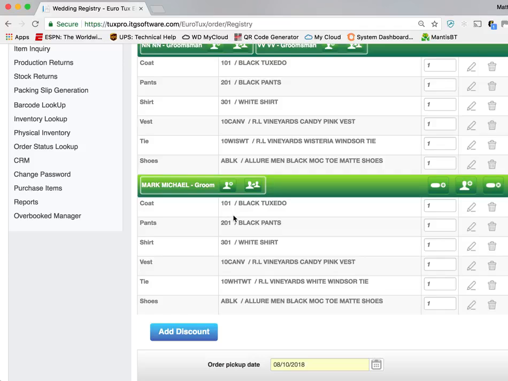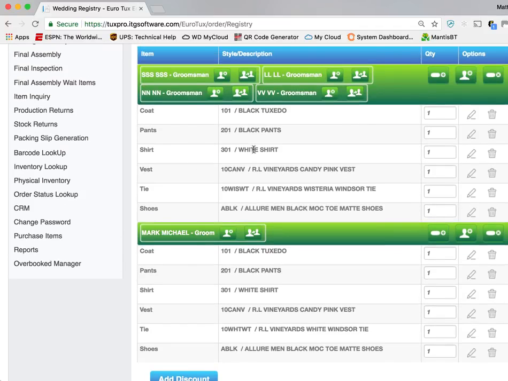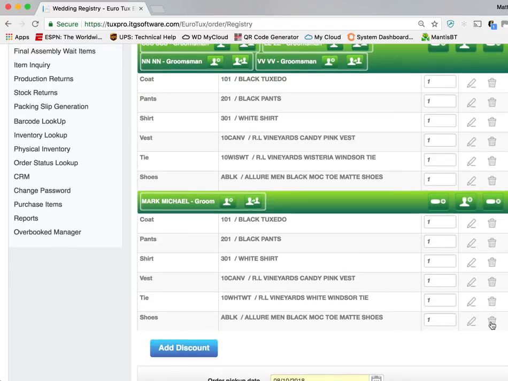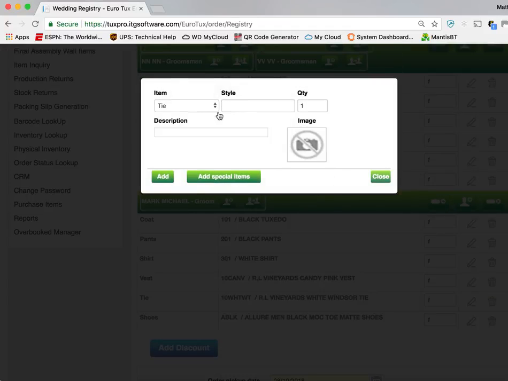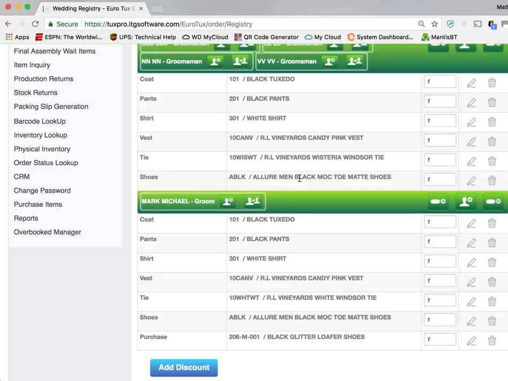So now I've got all my groomsmen wearing this style, my groom wearing this style. You can see I can delete items, I can add, I can do all kinds of different things. I can use these icons and add a pocket square if I needed to. Or whatever these are, loafer shoes. And say, okay, added purchase loafer shoes there.